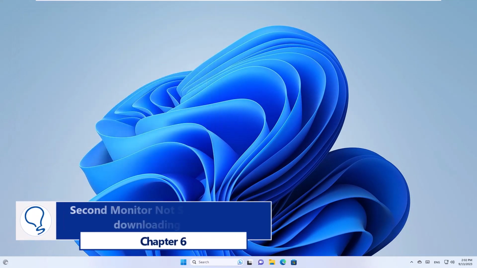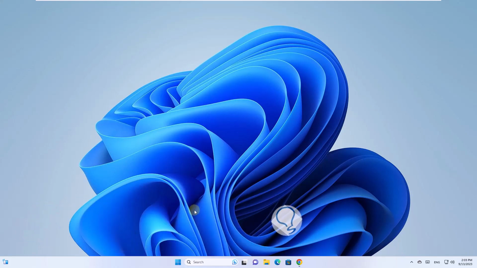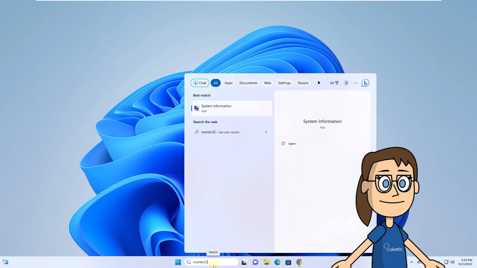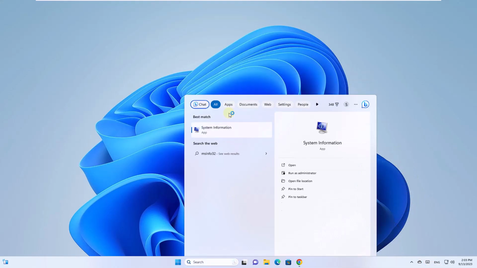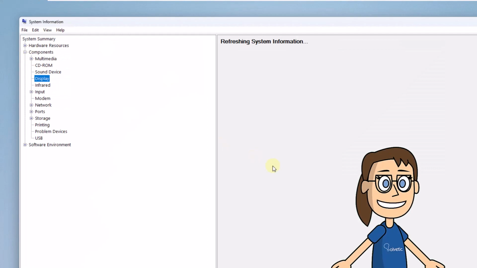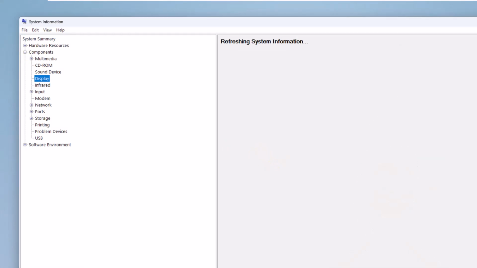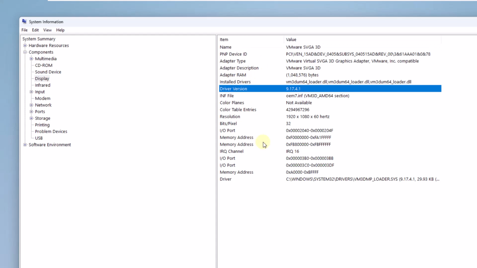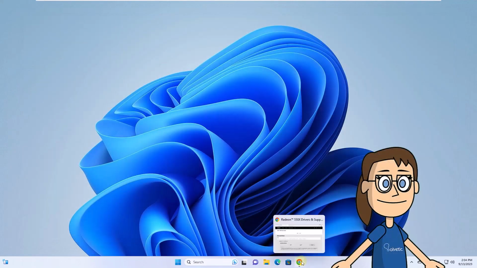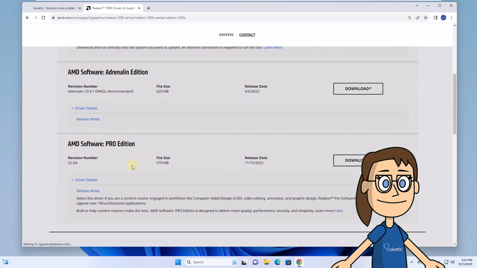Chapter 6. Second monitor not showing up fix downloading driver. To begin, enter MS-Info32 in the search. Click on System Information. Now go to Components. Here, click on Display. Note the driver version line. Then open any web browser, search for the respective driver to download it.